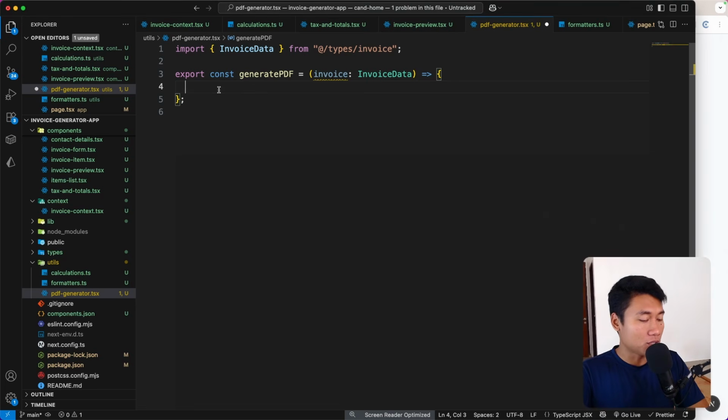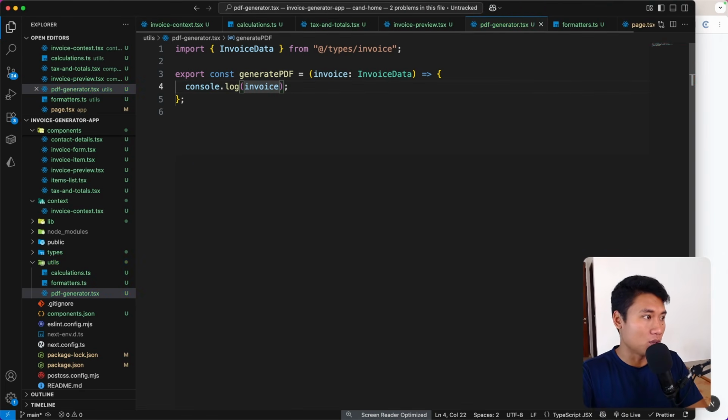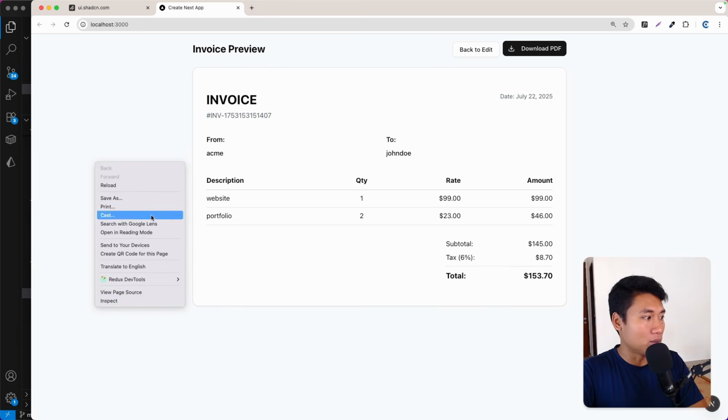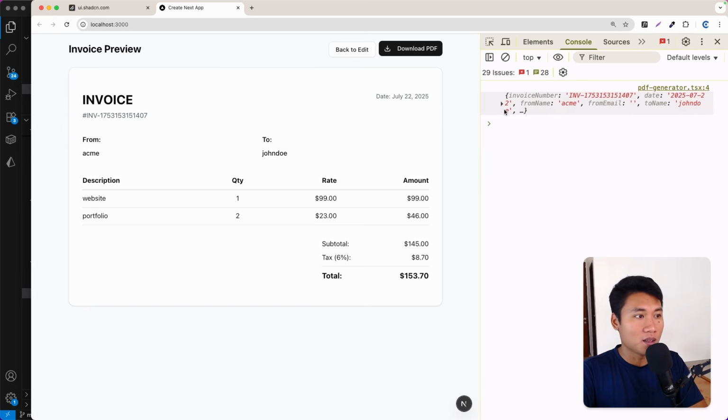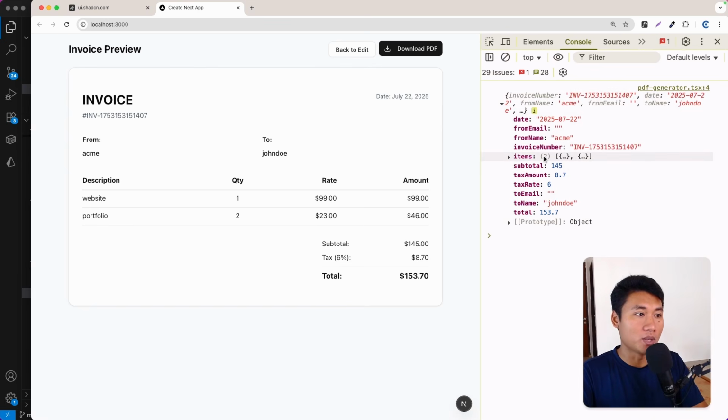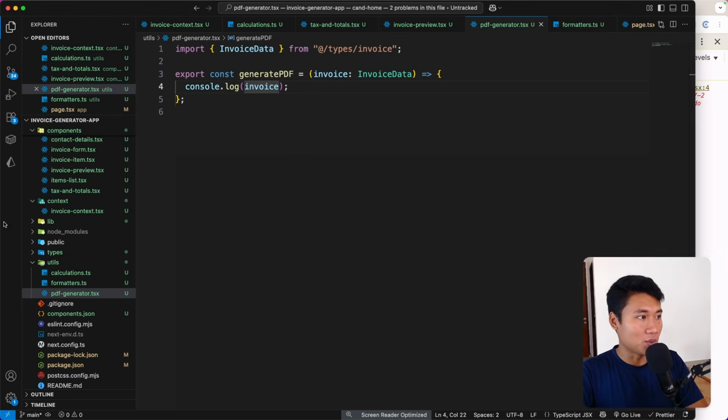So let's take a look. I just want to see what happened if I console log invoice. So let's do console log invoice. Let's open the console and click the download PDF. As you can see, that's all the data that we have, right? So let's try to create the PDF.